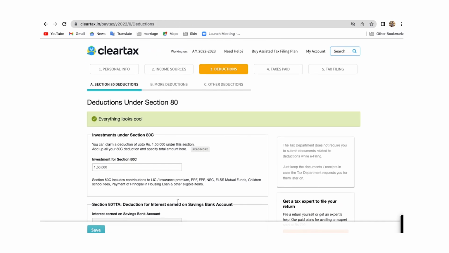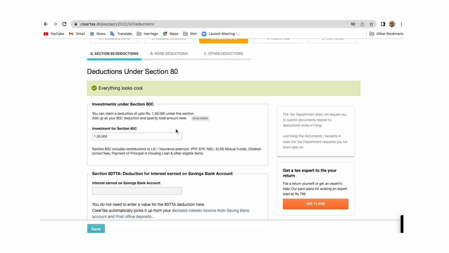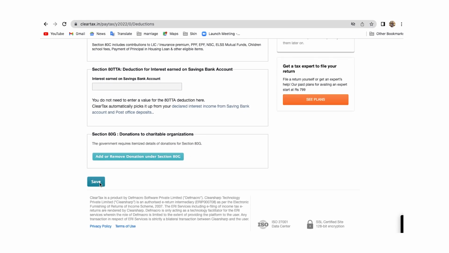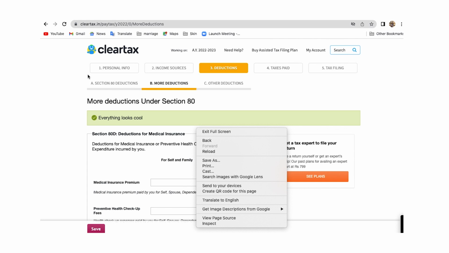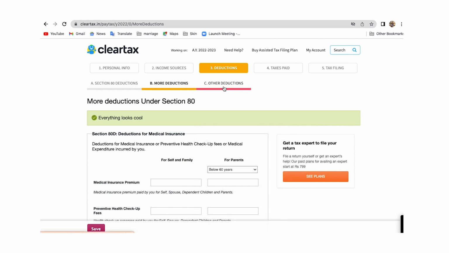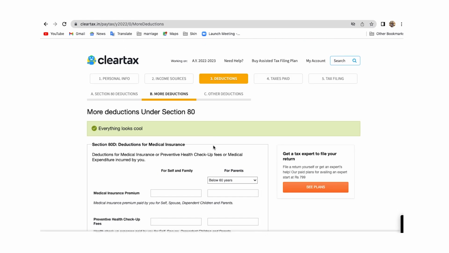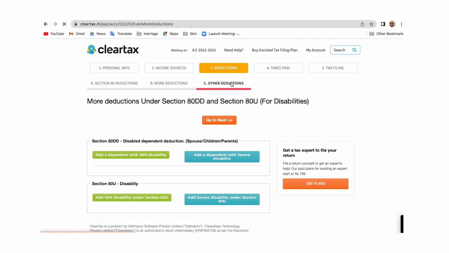There, make sure that you're adding all the deductions of section 80, that is 80C, 80TTA, 80G, that is donation. Click on save, and there are 3 tabs: medical insurance, education loan, and all the deductions. Right, next tab is taxes paid.